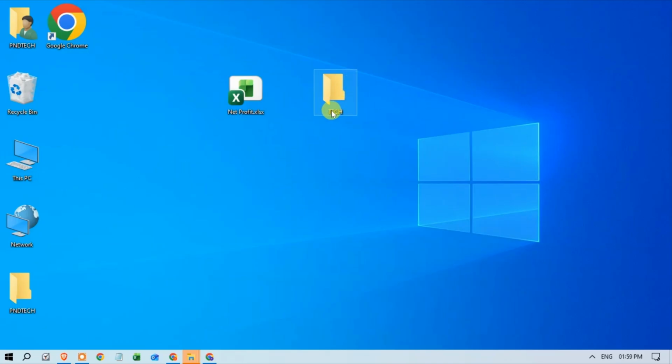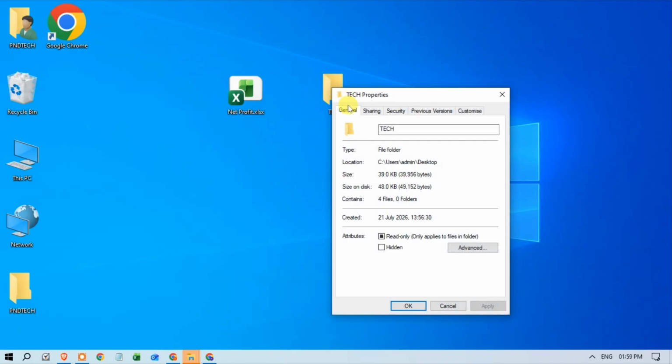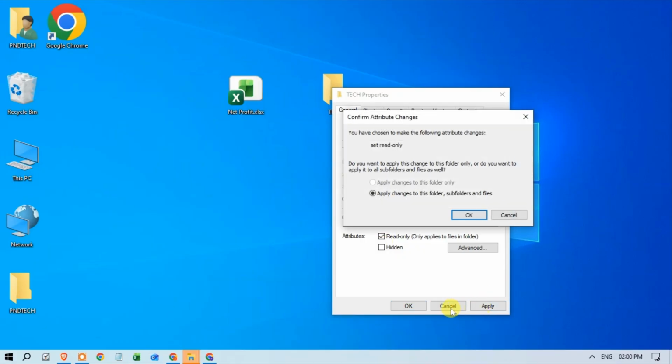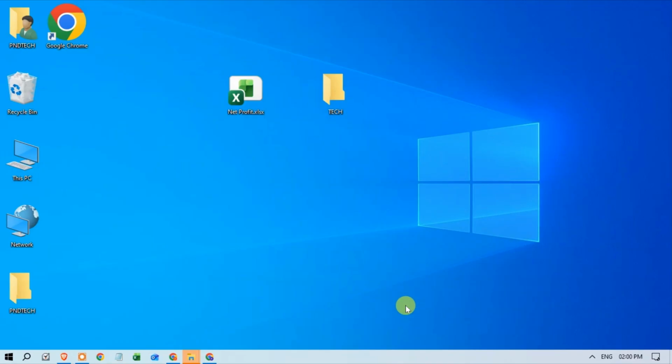Now to make a folder read-only, right-click on the folder, click on Properties. In the General tab, you can see in the Attributes option, the first option, read-only, applies to the files in the folder. Just click on the checkbox and click on Apply first. Then here click on OK. Then click on OK. That's it. Now I double-click on the folder.